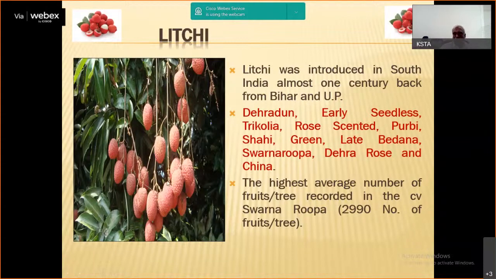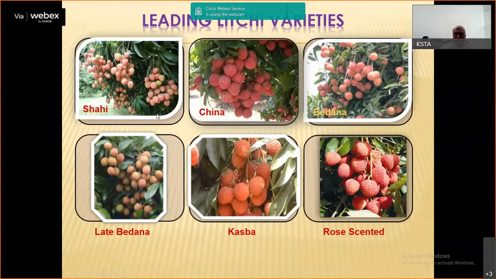And it's also very good, having nutritive value, good taste, and attractive with different colors. We have different varieties like Shahi, China, Vedana, Kasba, and Rose Scented. So these are different varieties commercially cultivated in North India. Here and there some plants have been introduced, but not commercially cultivated, because it requires humid conditions or subtropical climatic conditions.